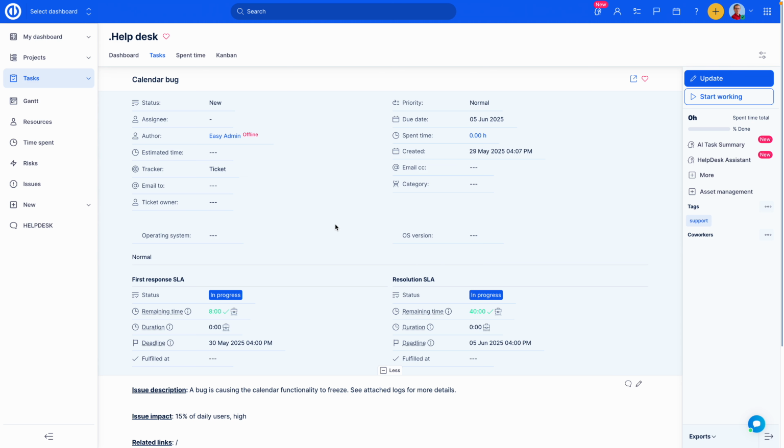In this video, I'm going to show you how the new SLA management experience works in HelpDesk of Easy Redmine and Easy Project. Now, before I start, I want to show you how it was in the old way.